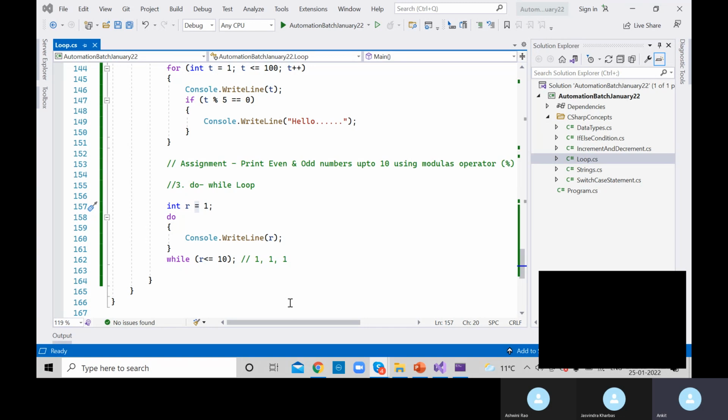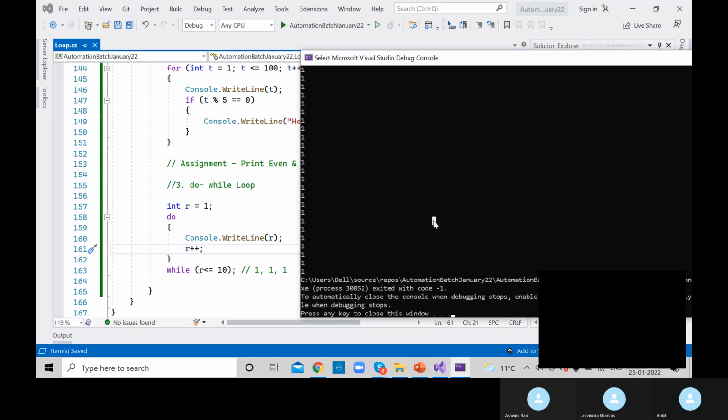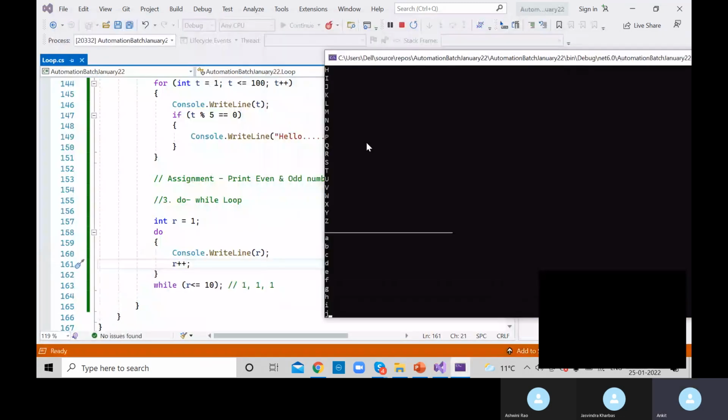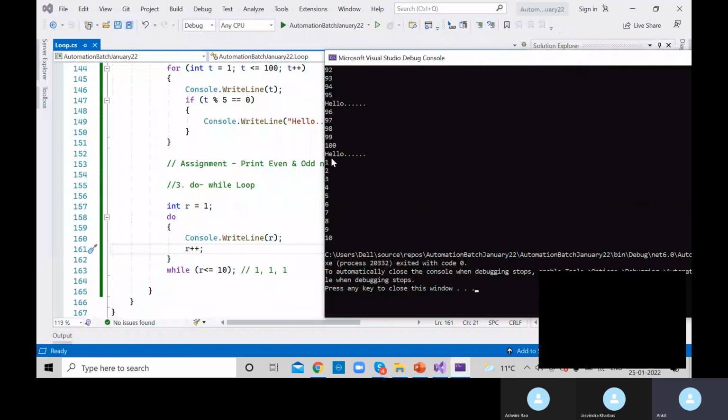To overcome this, you just need to increase the value of r at runtime, like r plus plus, which is a post increment. Now if you print this, what kind of output will you get? This time you get the perfect output, like 1 2 3 4 5 up to 10.